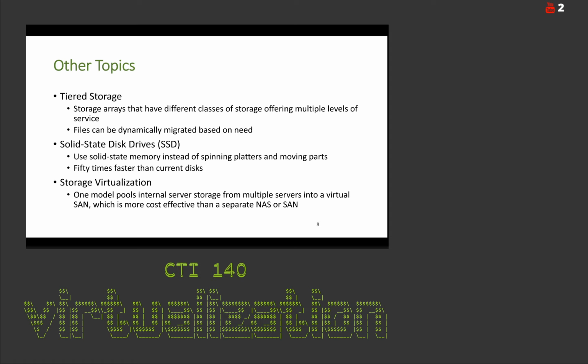Solid state drives use solid state memory instead of spinning platters. 50 times faster than current disks. So, we just put solid state drives in there. You should all know about solid state drives by now, and knowing about the benefits of solid state drives. We've kind of mentioned the importance of speed and I/O speed in terms of how fast our server applications run.